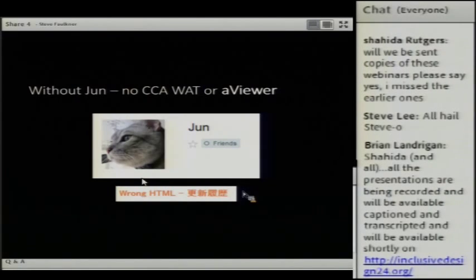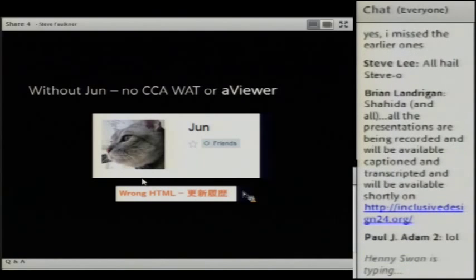So before I go on to looking at the AViewer in more detail, what I would like to say is that there's a guy that I've worked with for the past 10 years now, a guy called Jun, who lives in Japan. He's Japanese. That's probably why he lives in Japan. But not saying that all Japanese people must live in Japan, but he's Japanese, he lives in Japan, and I have worked with him closely on the development of all the tools that I've worked on, which is the Web Accessibility Toolbar and the Color Contrast Analyzer and the AViewer.